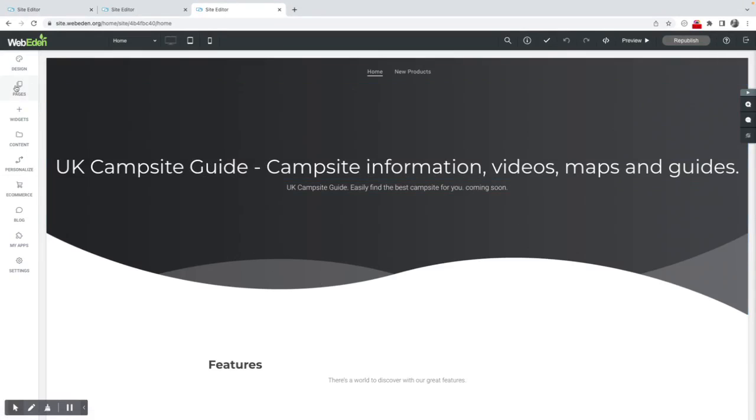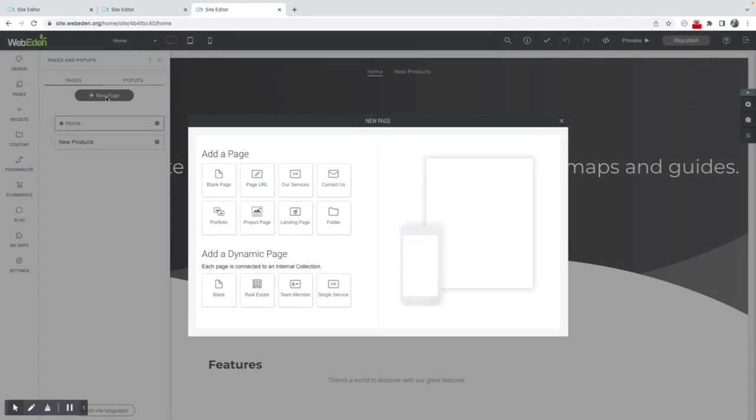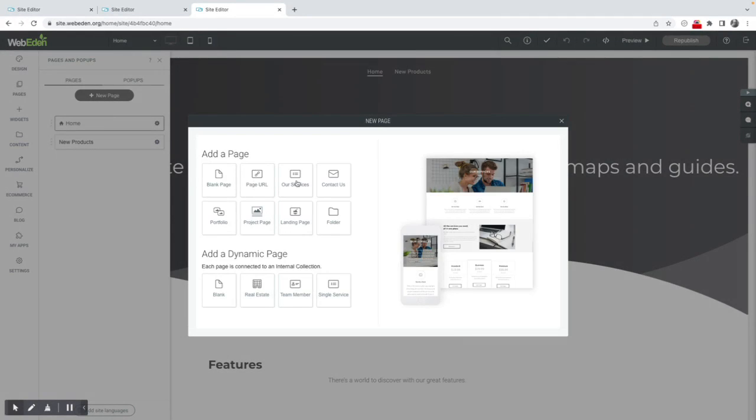Now, if I want to edit or add pages, I go on the left-hand side here and I click on pages. And as you can see on my website currently, I have two pages, a home page and a new products page. If I want to create a new page, I click on new page. I choose the type of page that I want.